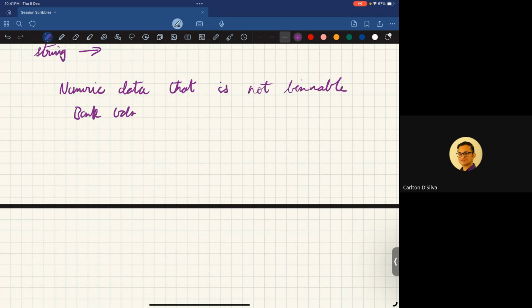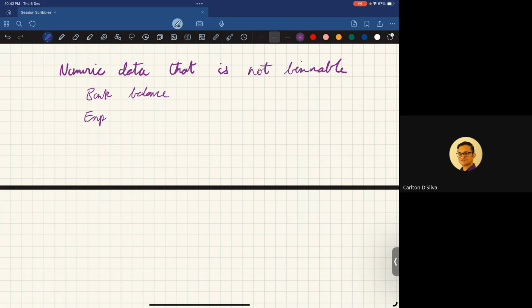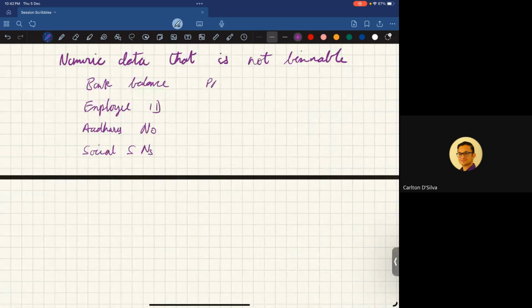Maybe. I'll write it here. Phone number, I'll write employee ID here, but I don't agree. Sir, employee ID or phone number. Excellent. That is a PIN code. For example, employee ID, Aadhaar numbers. Excellent. Those are serial numbers, not binnable. Social security numbers, right? SSNs. PAN card numbers. These are all not binnable. They have no meaning if they are binned. In fact, banking is not binnable, sir. Yeah. So all these things are not binnable, right?